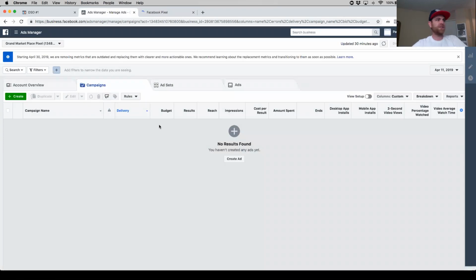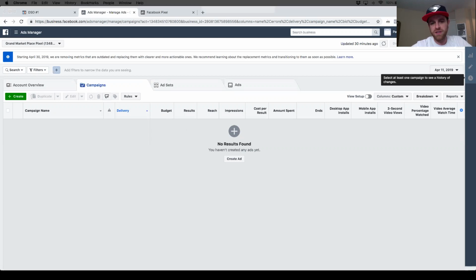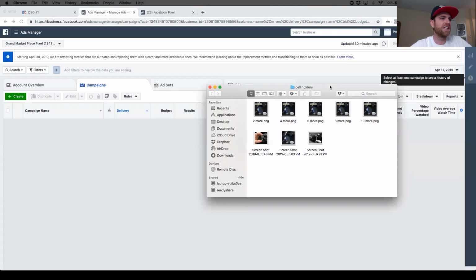Ads. Like I said, this is a fresh account, so we're going to start from scratch. I hope I didn't delete the pictures. Looks like I deleted all the pictures, guys. Oh, no, I didn't. I'm organized, but sometimes I forget I'm organized. Here they are. Okay.